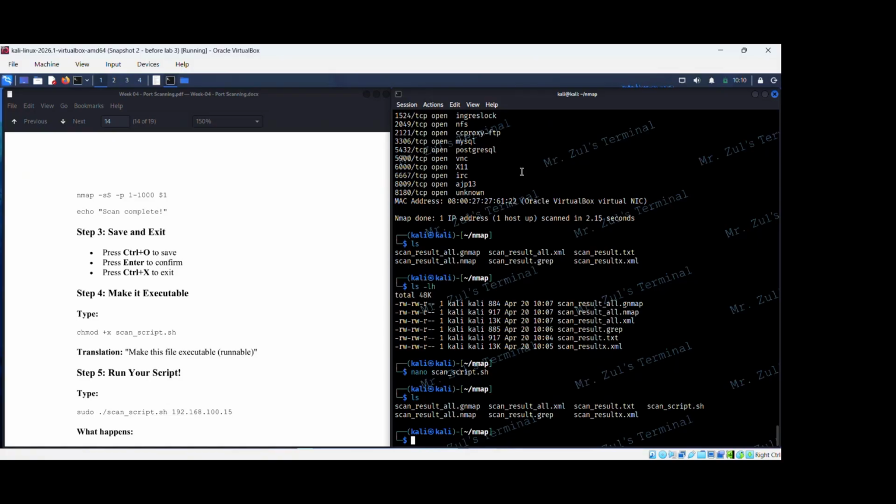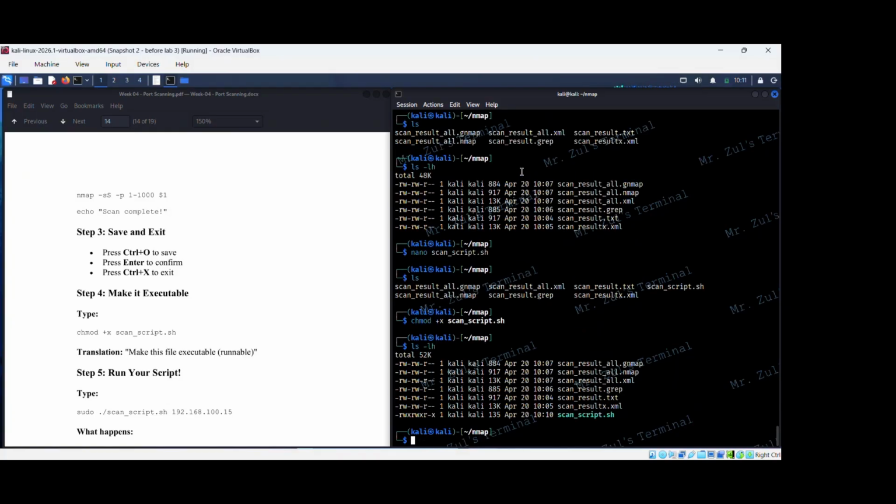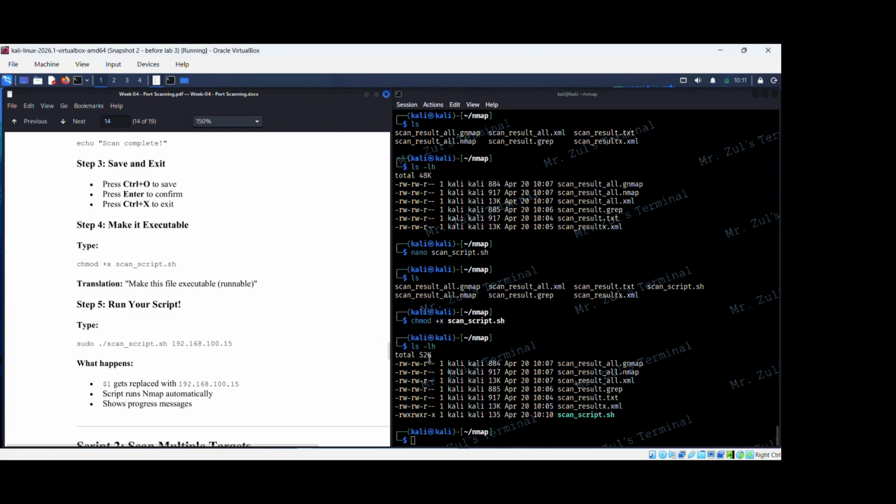The script is there, the scan script is there. To change the mode, to change the file privilege, you click right. See, you can read, write, and execute. Okay, make this file executable, runnable. The X. Okay. Then you try to run your script.